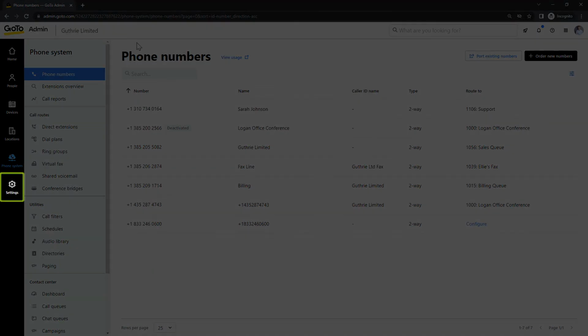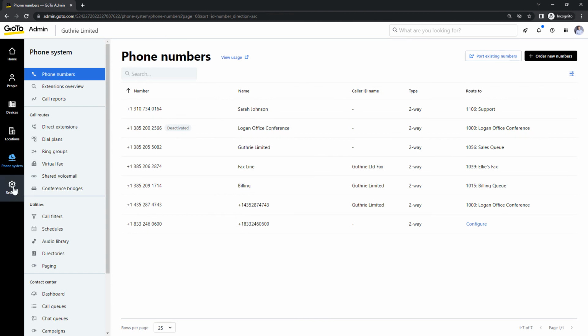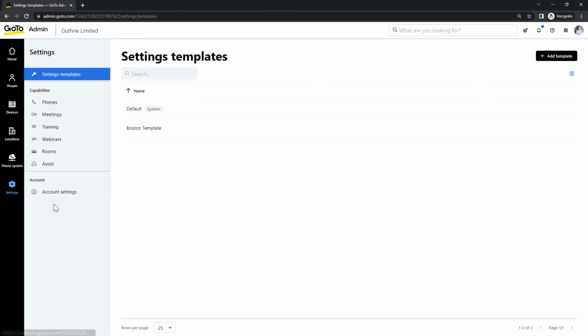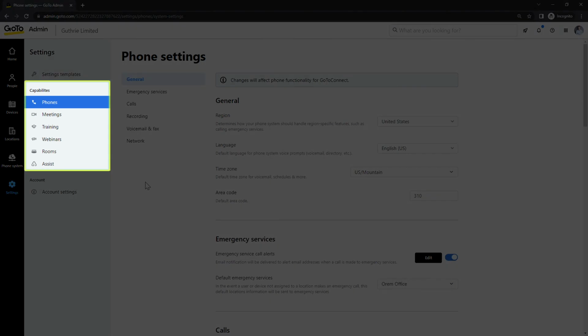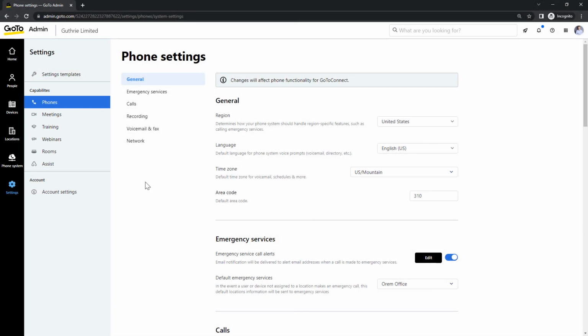Finally, let's talk about settings. These are organized according to product type. They are then further categorized by common groups. It should be noted that these are the default settings for your system. However, if you are looking for individual settings, you'll need to click on a specific user or device to access those.